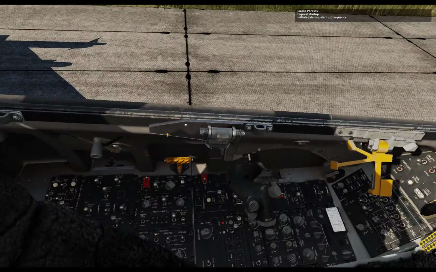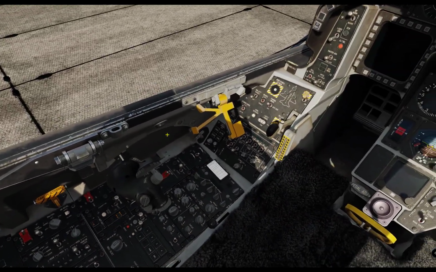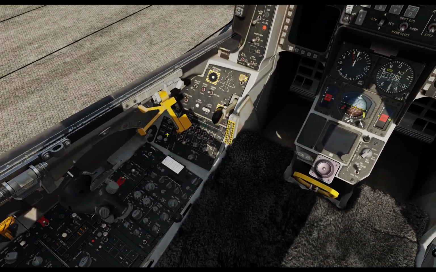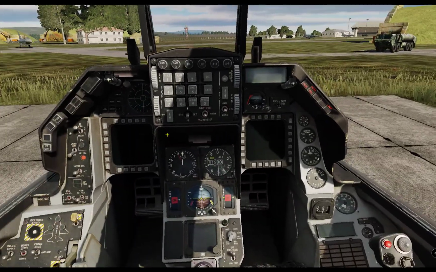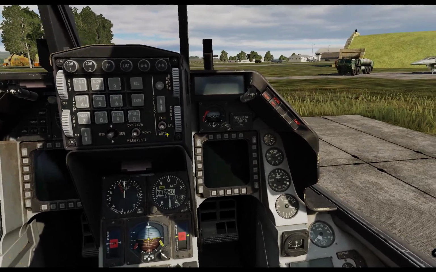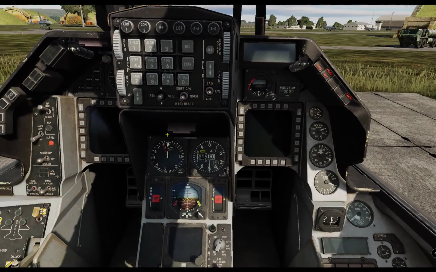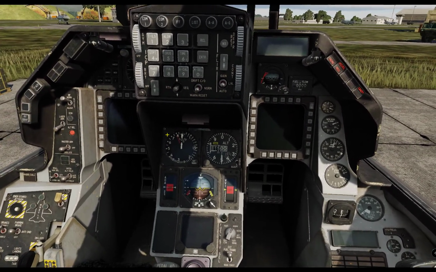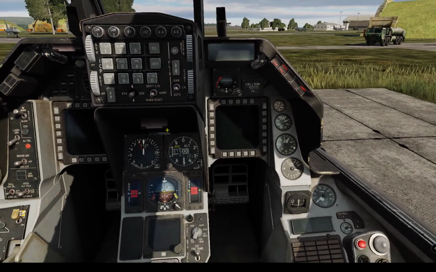Fuel pump norm. Start main power. Set JFS start 2. Set air source norm. Waiting for RPM to reach 21%. Okay, while we're waiting, I want to say that during the startup sequence, do not try to initiate any other vocal commands. This might interfere with the startup sequence.